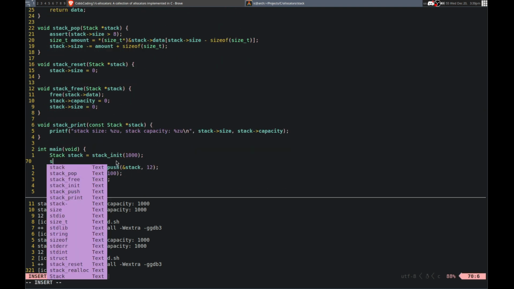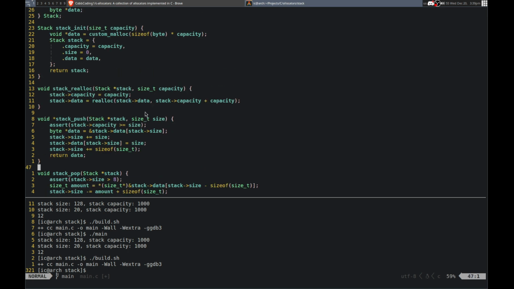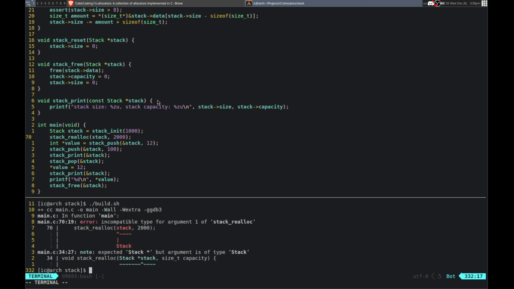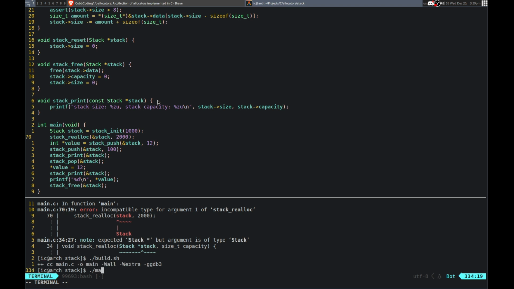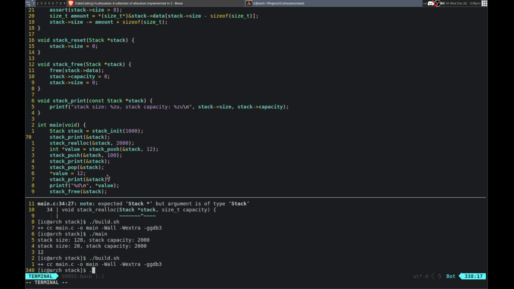Alright, so now I can do stack realloc. Stack, and then, actually, this is the new capacity that you're passing. So I just need to set it to that. Yeah, okay. Capacity, and then the new capacity, so I can do 2000, for example. And that should reallocate it. This needs to be a pointer. Okay. Hopefully that worked. It didn't print out the right thing. Hopefully the realloc did not fail.